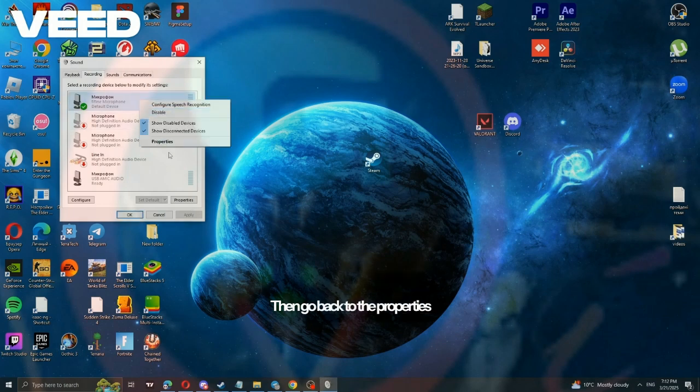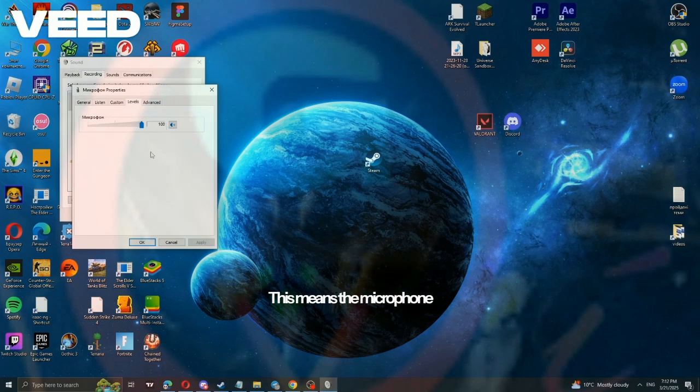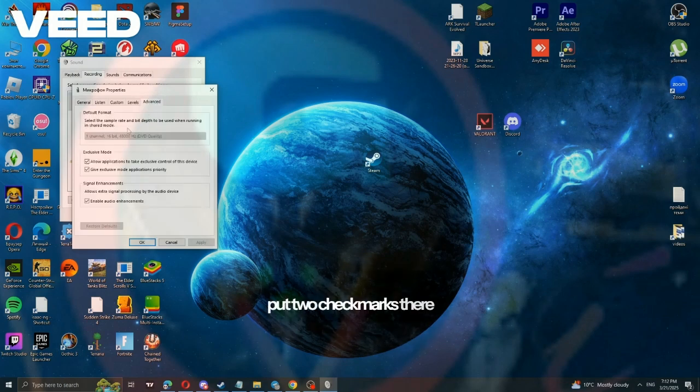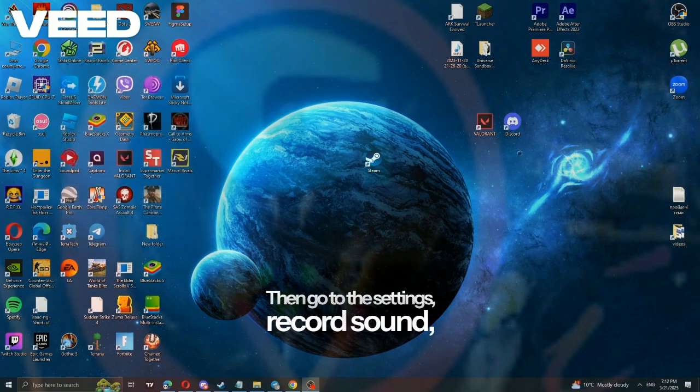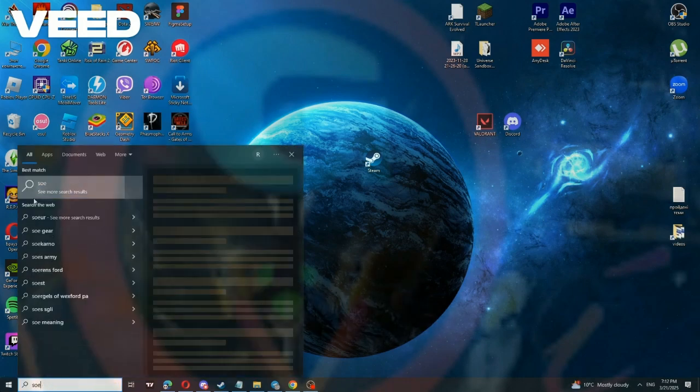Then go back to the properties and make sure it's set to 100. This means the microphone is fully working. Next, go to settings, put two check marks there if they are not present and click OK. Click OK. Then go to the settings, record sound, sound settings, and select the functioning microphone again.